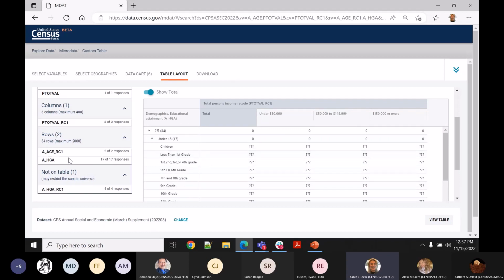Oops, you know what? I could see I wasn't doing my recode. If you look, it's A_HGA. Now I have each individual line, but not my recode. So I'm going to take the recode off the table.